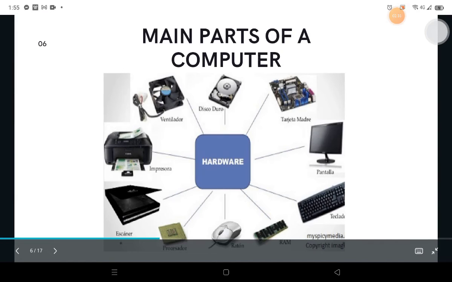Now, these are the main parts of the computer. So the first one is hardware. So we have the different examples shown in the picture. We have the RAM, which is the random access memory. We have the keyboard, the processor, the scanner, the printer, the monitor, the motherboard, the drive, the fan, and so on and so forth. So those are the different example of hardware.